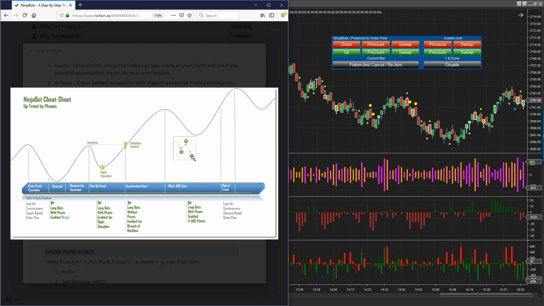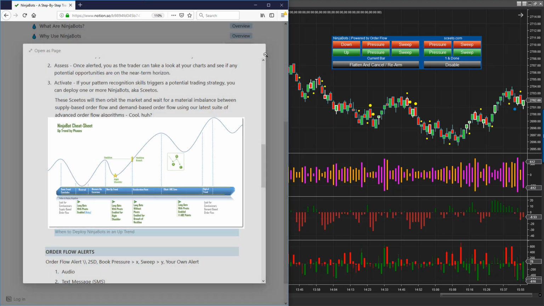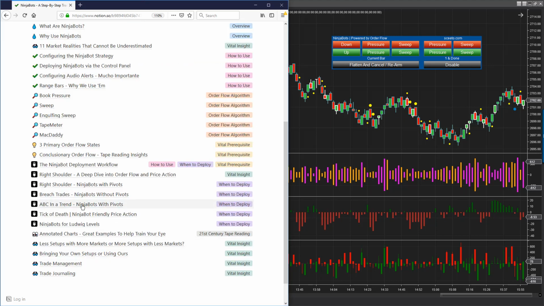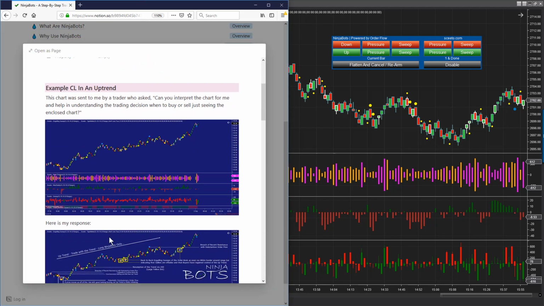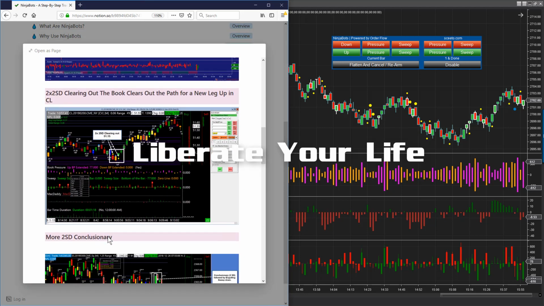We have some other information on conclusionary order flow, and then take that back up. So there's a lot of cool articles in here. There's more insights about ABCs in a trend and breach trades. I'm going to write this NinjaBots for Ludwig levels over the next couple of days, and these articles down here haven't been fully completed yet, but there are some examples we're putting in here just so you can see what and where to get in and why.